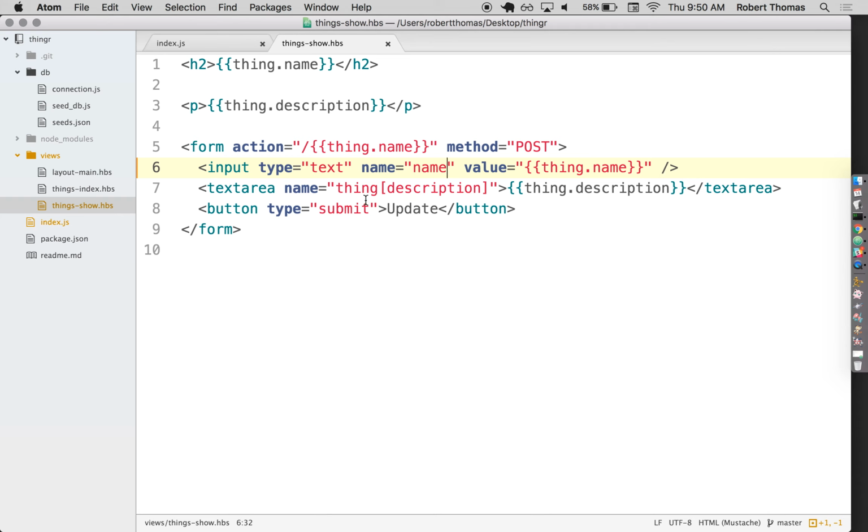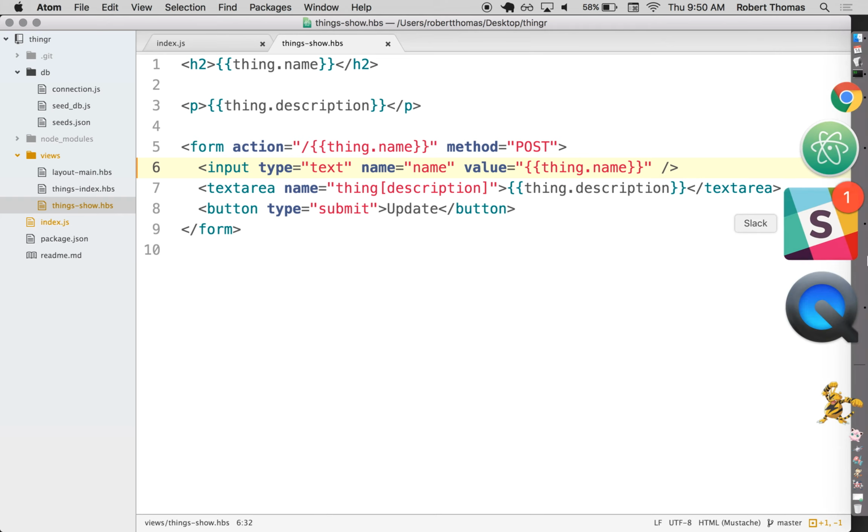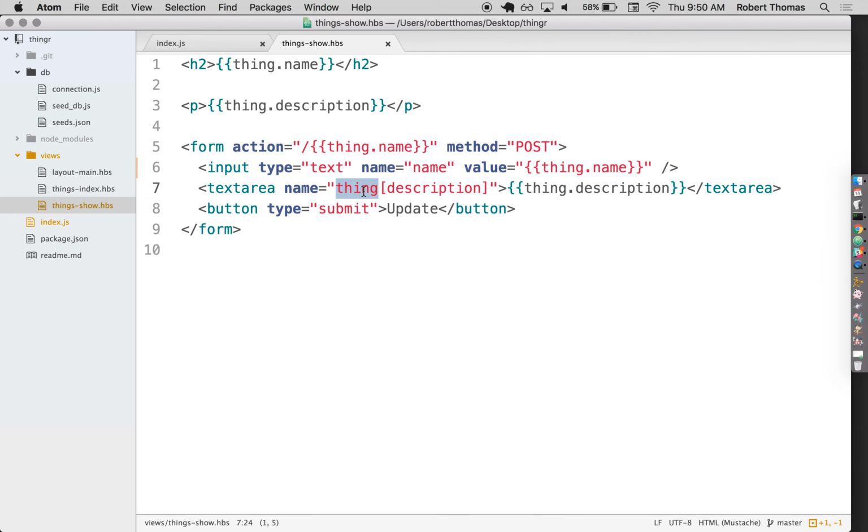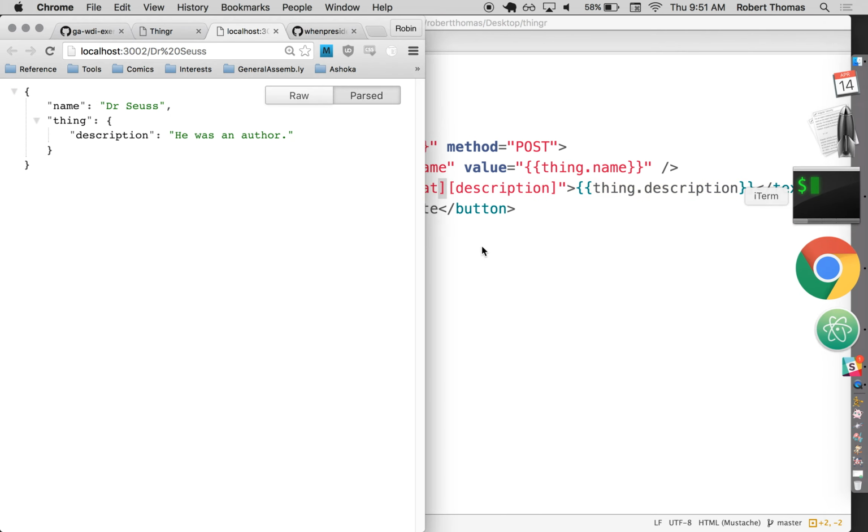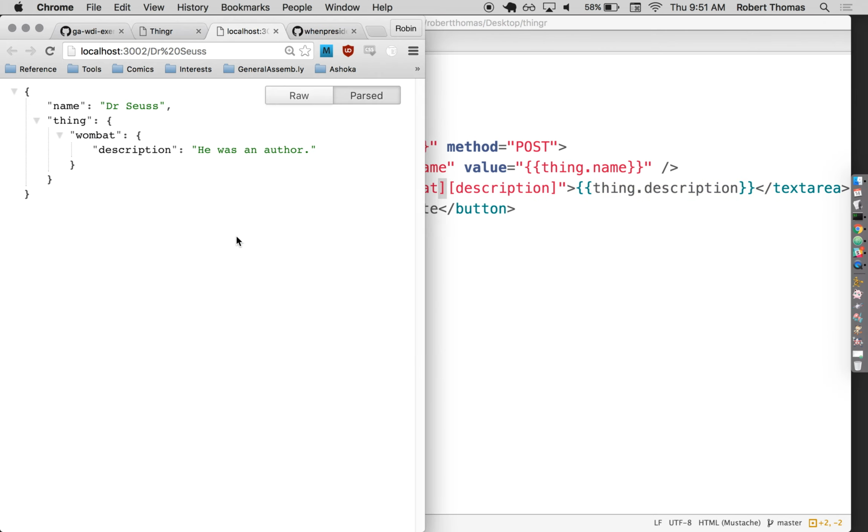So this is still sort of object-y syntax, kind of faking it a little bit. Anytime you do something not in square brackets, it creates a new object for that, and then anything inside square brackets is going to be a property of that object. And I believe you can nest it however much you want. So I think if I do thing wombat description, yep, we got thing wombat description, just like that.